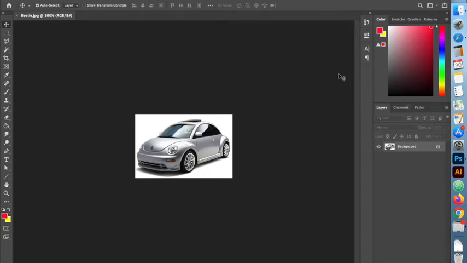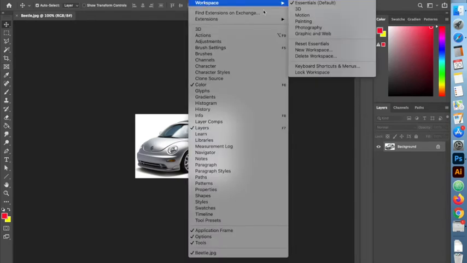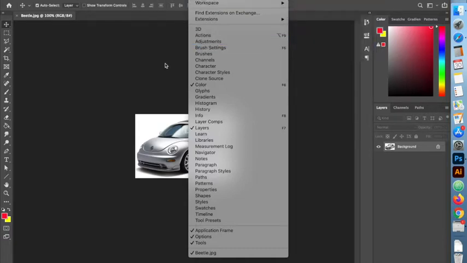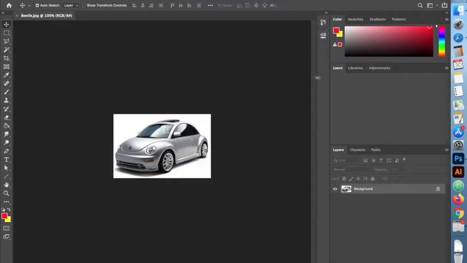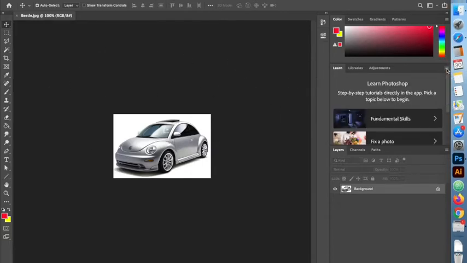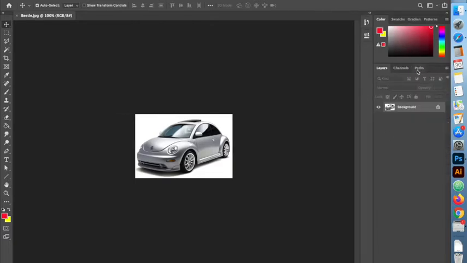And so if your tools do not look like this, I want you to go up here to Window, Workspace. You should be on the Essentials. And then if you need to, you can hit Reset Essentials. It'll make your area look like this. And just like always, whenever you get into Reset Essentials, there is a Learning tab that pops up here, and you can see that it shrinks the workspace. If you click over here on the little lines, you can hit Close Tab Group, and it'll disappear. And then you're left with your layers and your colors and swatches and gradients and patterns and stuff like that.